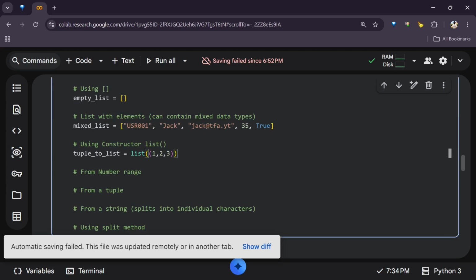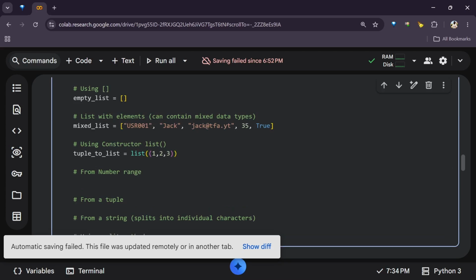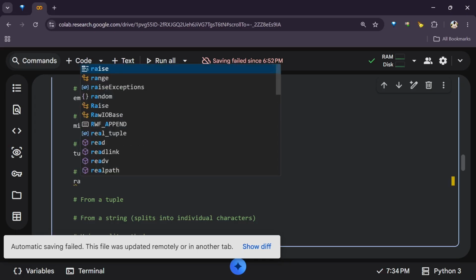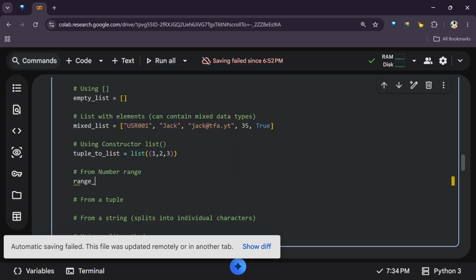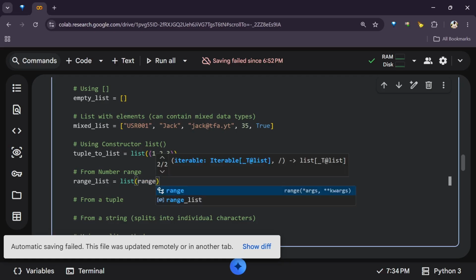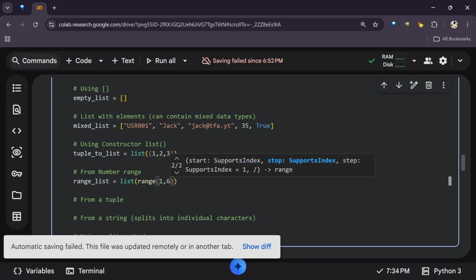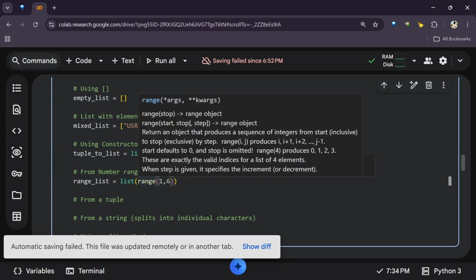We can use range to generate a list. Range list. By the way, what is a range? A range simply generates numbers. So we'll have to use the constructor in this case to convert it to a list. So say range, and then we can say start at 1, stop at 5. Why? Because the last value is not always included.